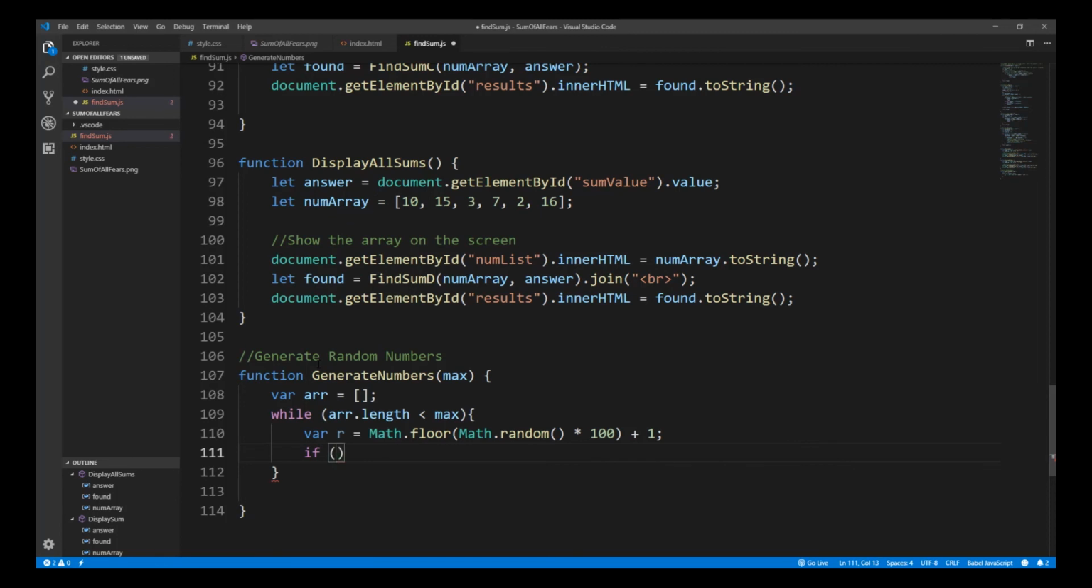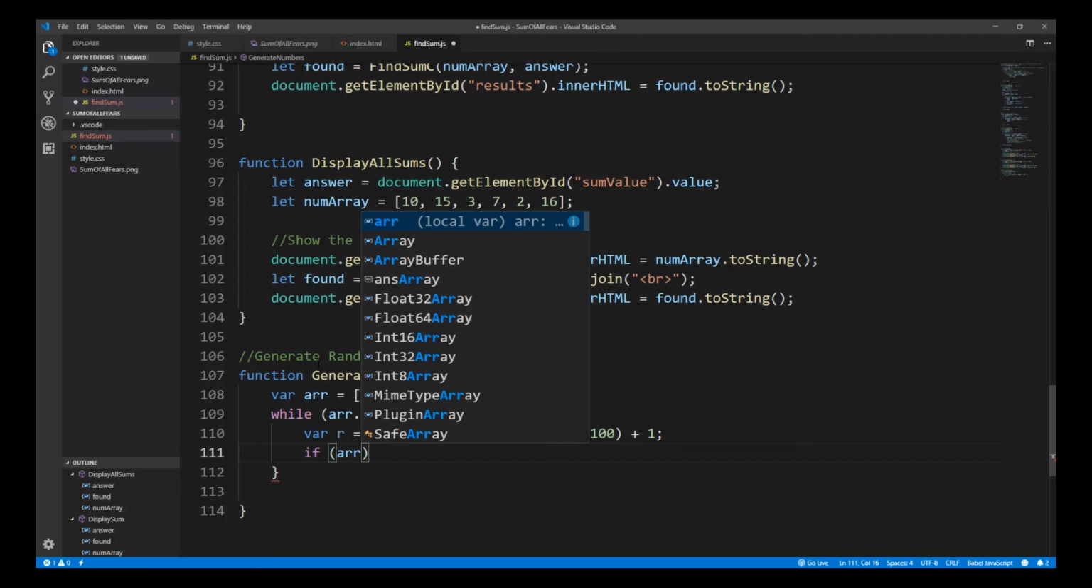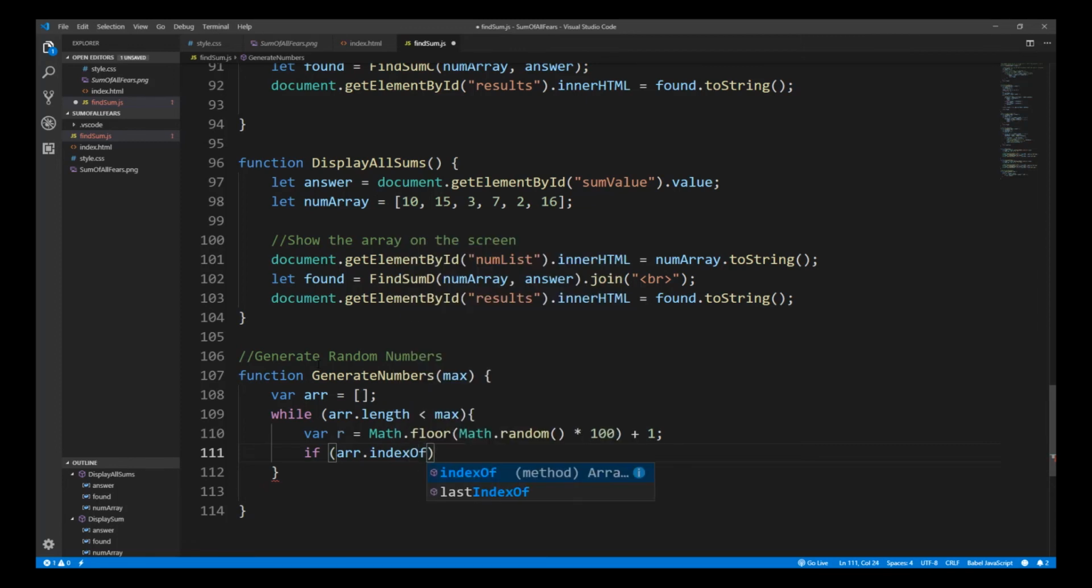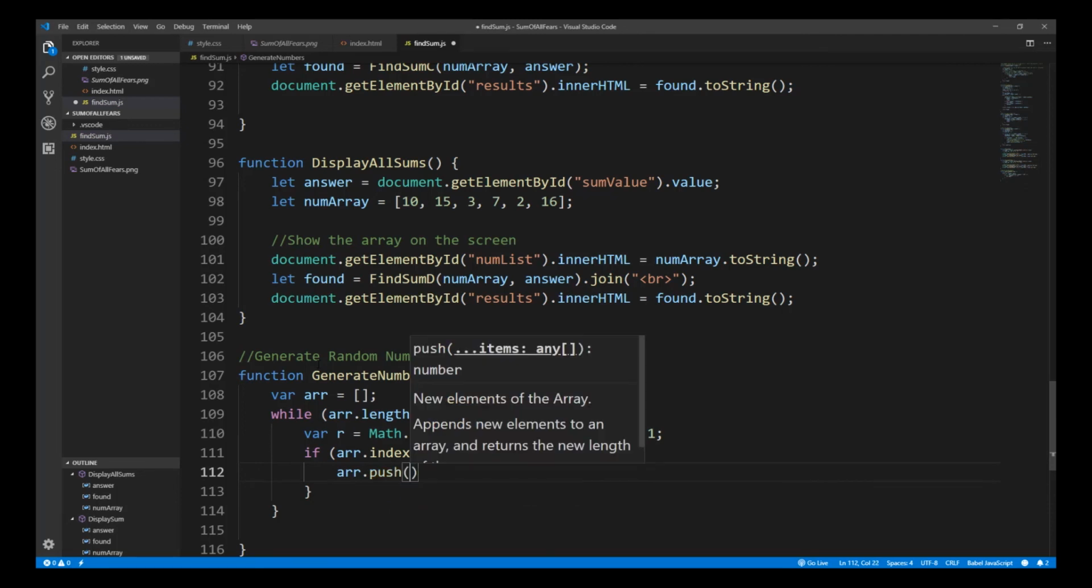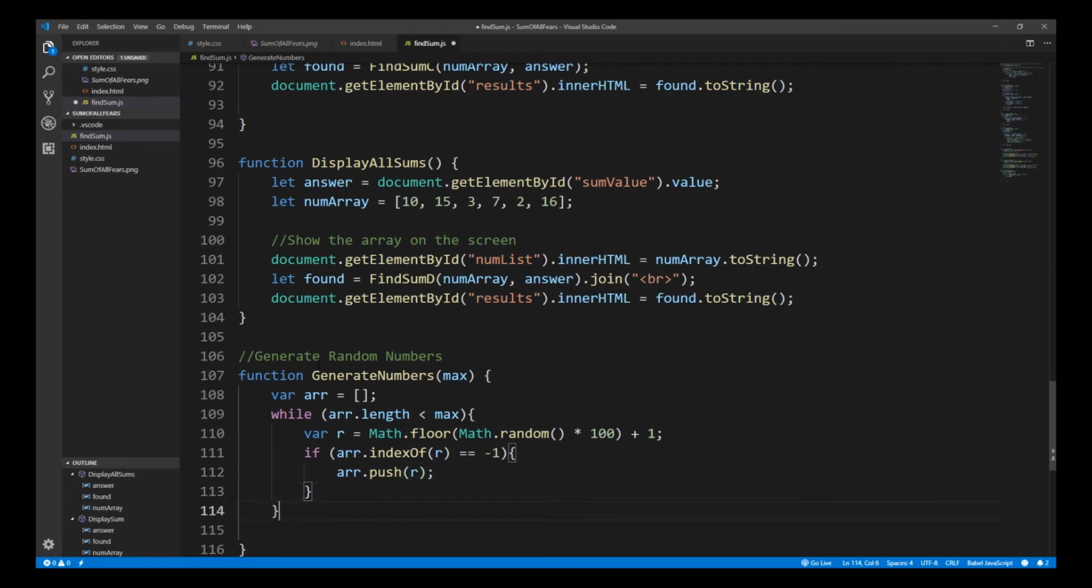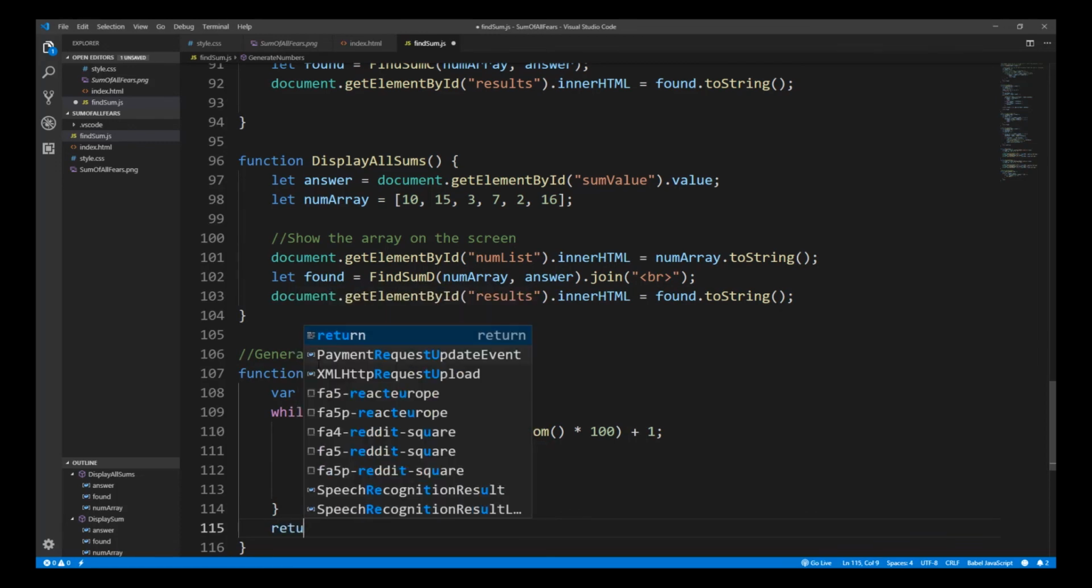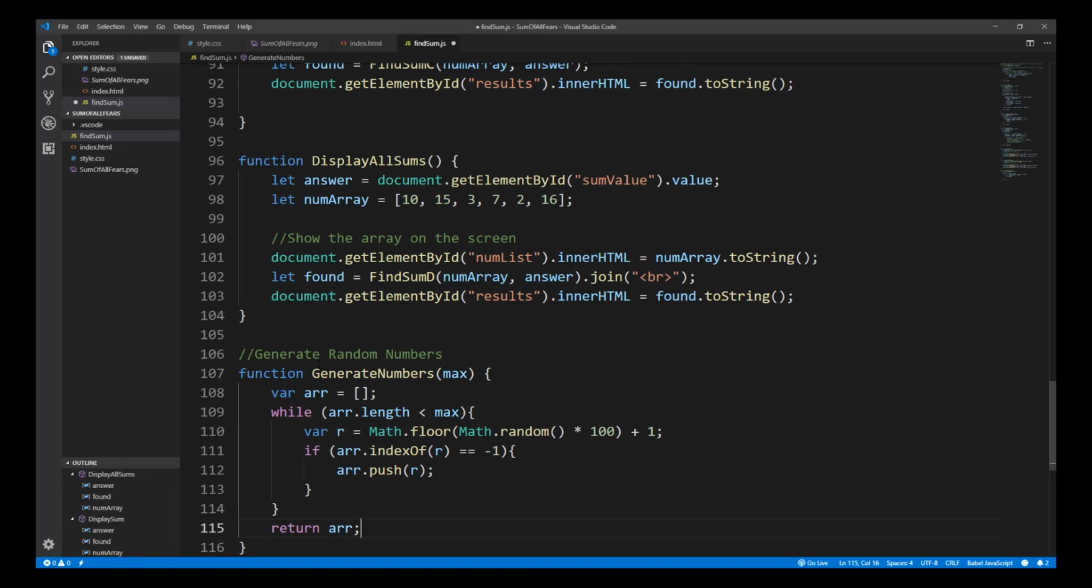So then I want to add it to my number array. Like you remember what we did in FindSum, we used a couple of functions that you'll see. I want to say if the indexOf R is equal to -1, then that means that I did not find it. So if array.indexOf R is equal to -1, then I know that it doesn't exist, so I want to go ahead and add it. This will be an array.push, just like we did before, and we'll push the value, which is that number, into the array. And then at the end, when we've got our max, we'll just return the array back. And that is how we're going to generate our random numbers.